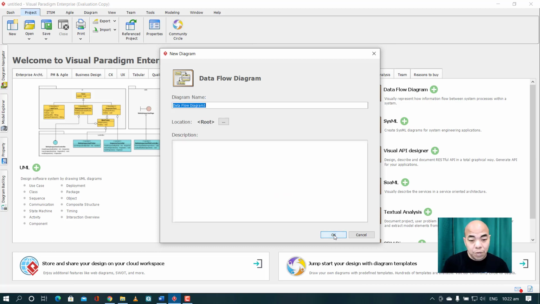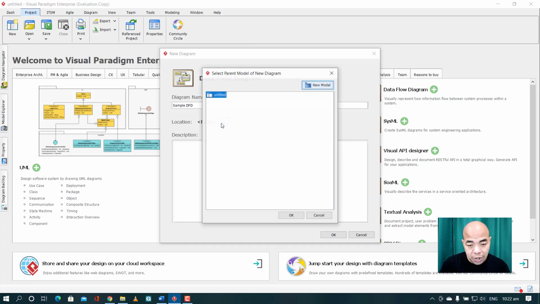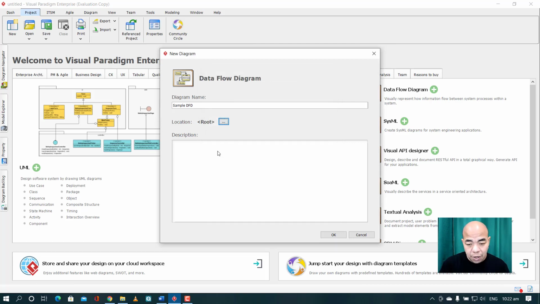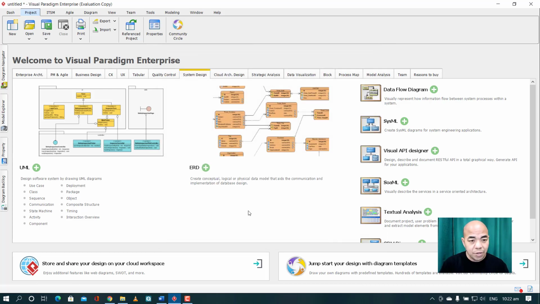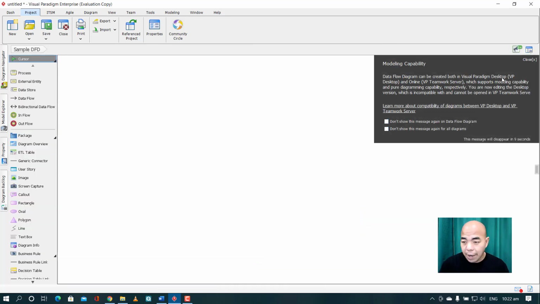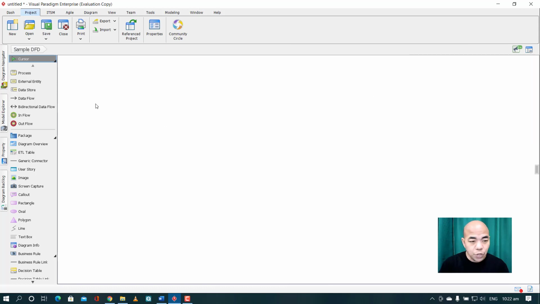I'm going to name this sample DFD. Then location. Never mind as location. Actually, you can change the location here kung saan mo ba isi-save. Anyway, I'm going to leave it as it is in the root. Then click OK. Ayan. So just wait for a while. Ayan. Okay. So here, this is a blank document for making DFD.